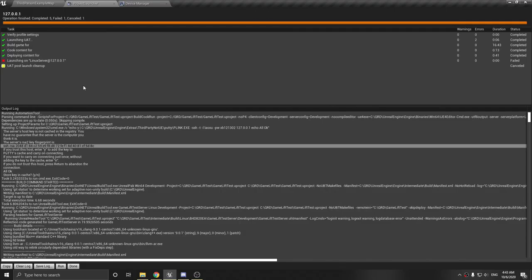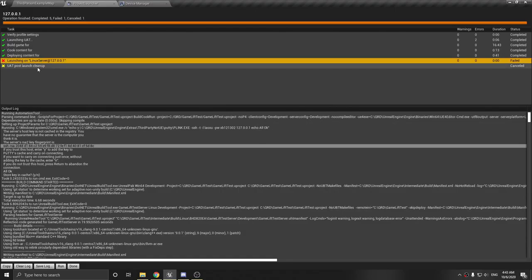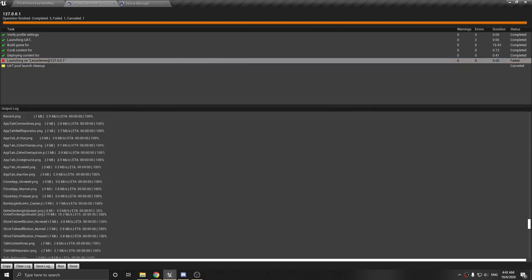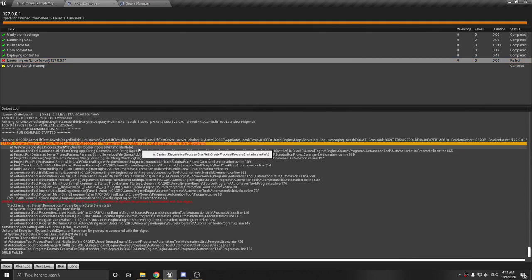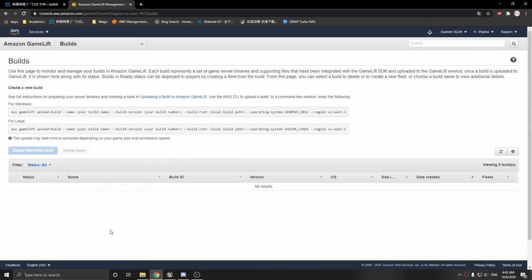So our game, the Linux server, has actually finished building, but you see this error. What is this error? It should be the problem of launching the Linux server on Windows. It's normal, because you cannot run a Linux server on Windows. So it's a normal error. Now we can start to upload our Linux build, and we use the Linux build to make a Linux fleet. We're going to use this command.